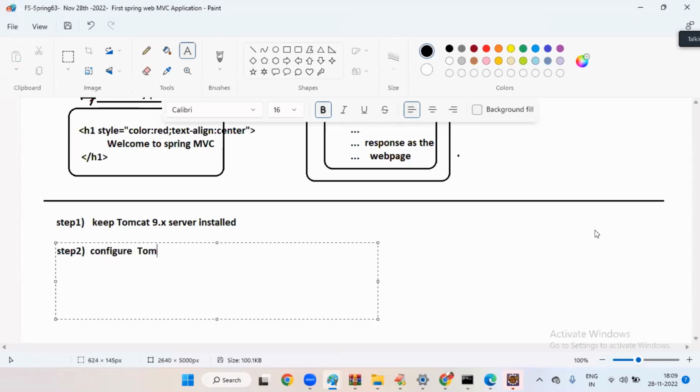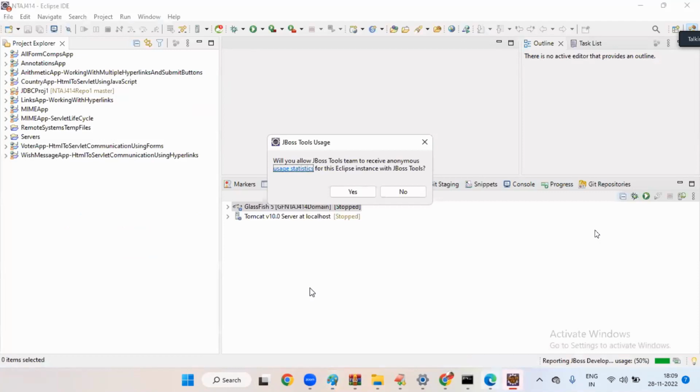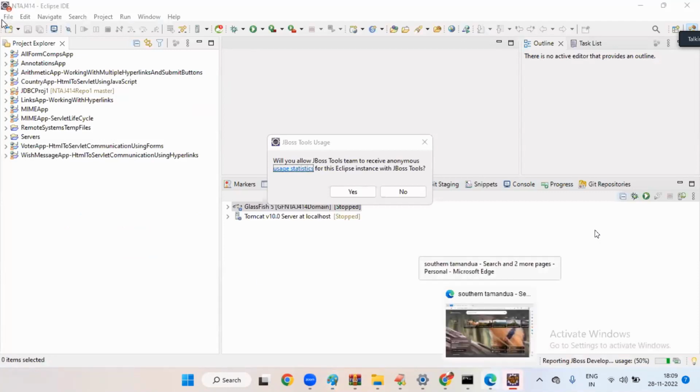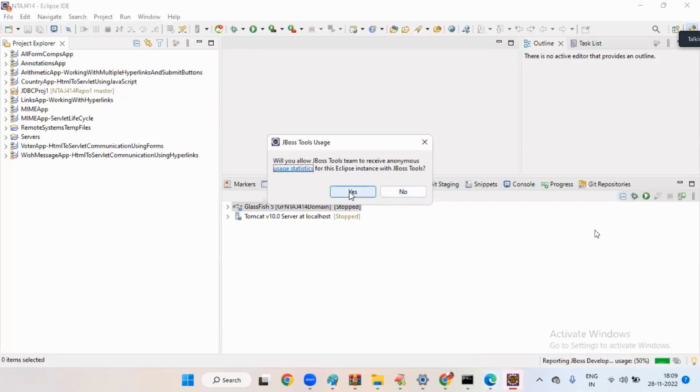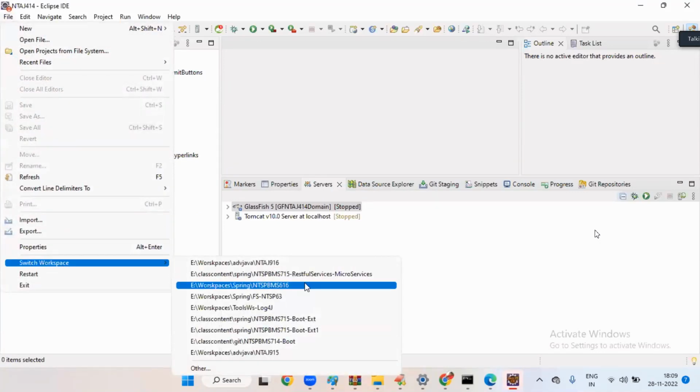Step number 2: configure the Tomcat 9.x server with Eclipse IDE. We need to get into our workspace, guys.